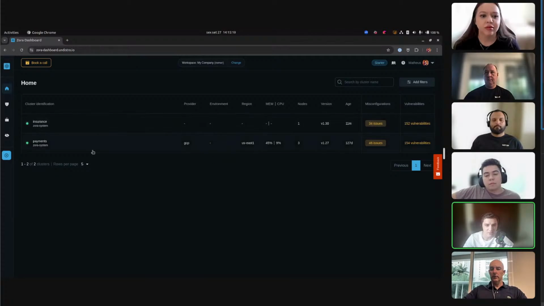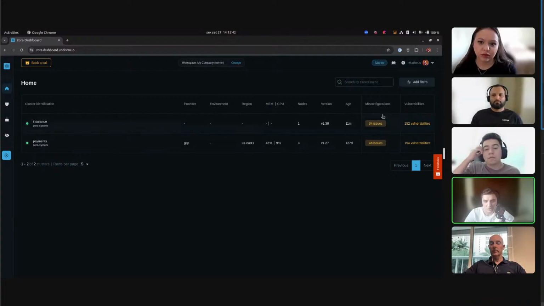And each cluster we can see here has Zora open source installed, okay? And Zora open source is handling scheduled scanning with multiple plugins. So for now, we have two plugins for misconfigurations and one for vulnerabilities, and we will explore more about this.